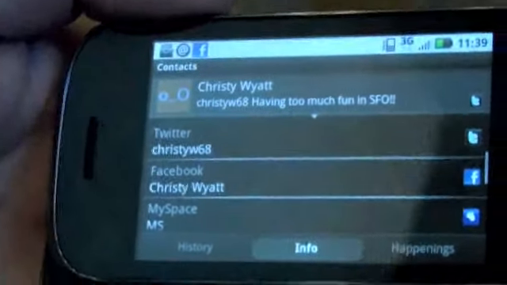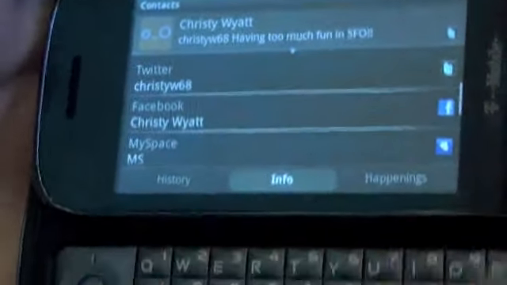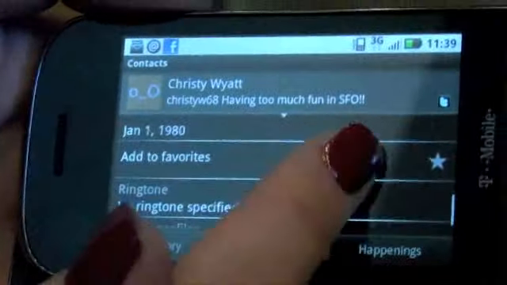Is that dummy info? This is dummy info. Okay. Yeah, don't call that number. Don't call that phone number. Kristen's not home. Yeah, that's right.